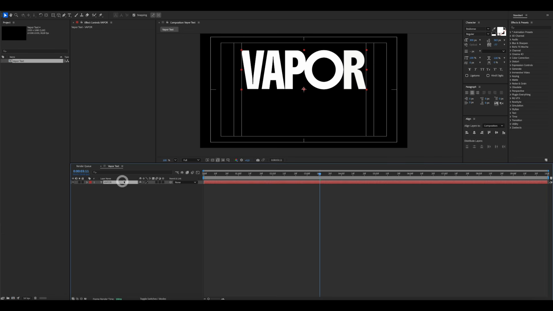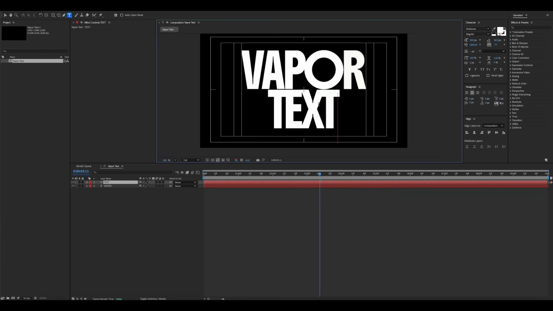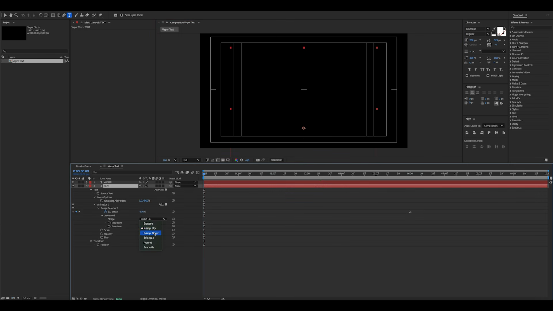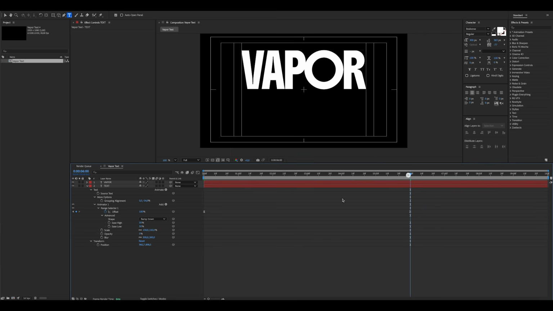Create another text layer and repeat the process. Only this time, instead of the ramp up, select the ramp down and animate the offset from 100% to -100%.